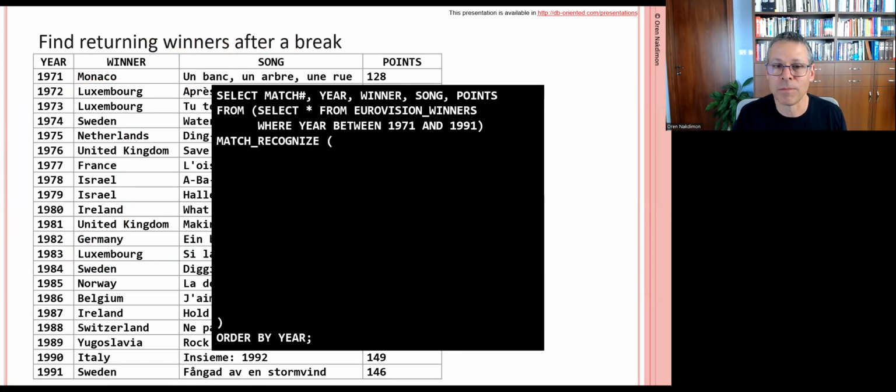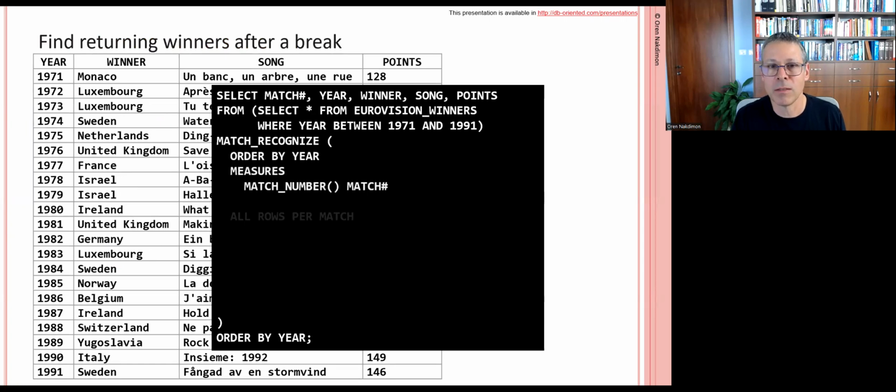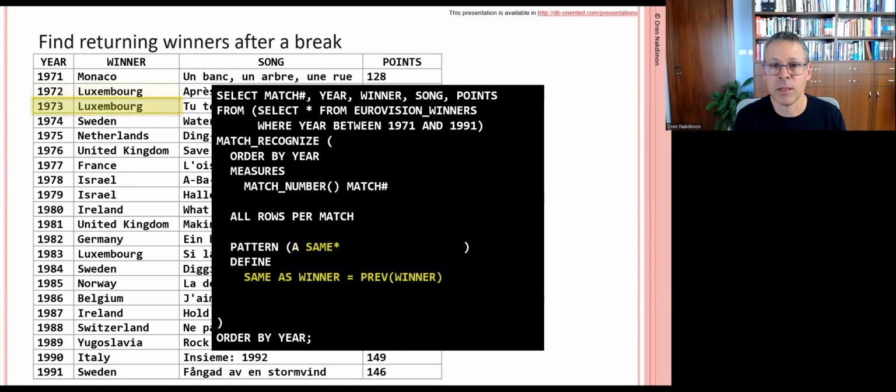Let's write this query. Order by year, match number, all rows per match, and now the pattern and the variables. We start with some record. I called it A. It can be followed immediately by a same record. Same star means 0 or more same records. And the same, as we defined it before, is defined as winner equals prev winner. Because I don't consider this a comeback.